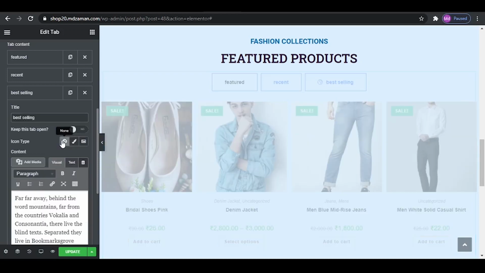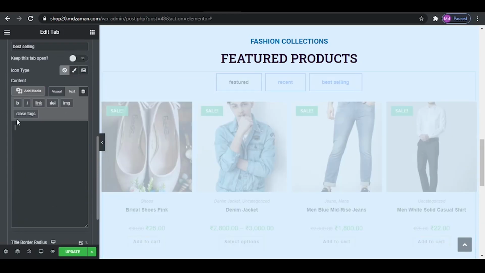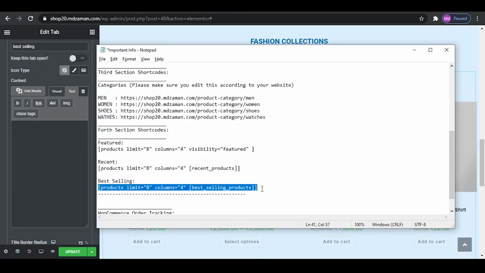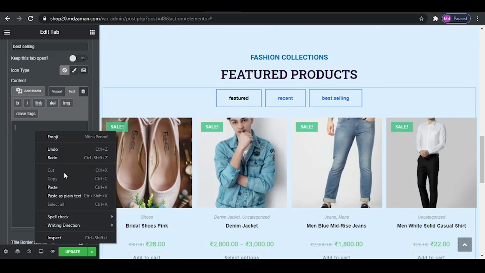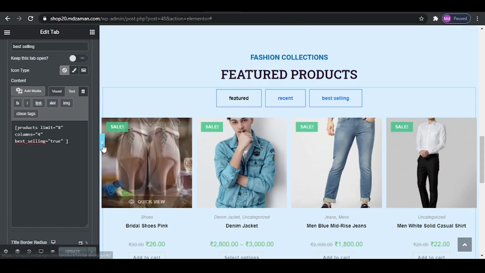Remove the icon, go to text, remove the text from here. Come back over here and we'll copy this code from here. Now come over here and paste it. Now click on update and let us see if it works.